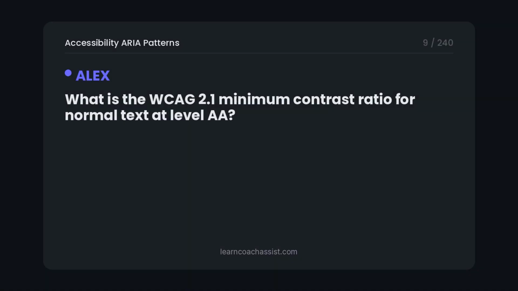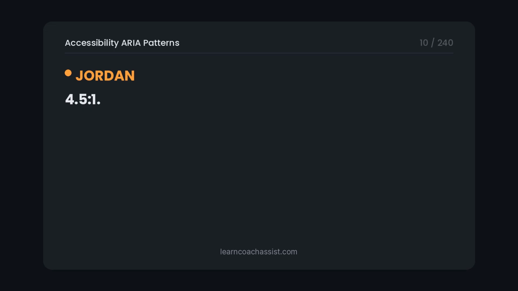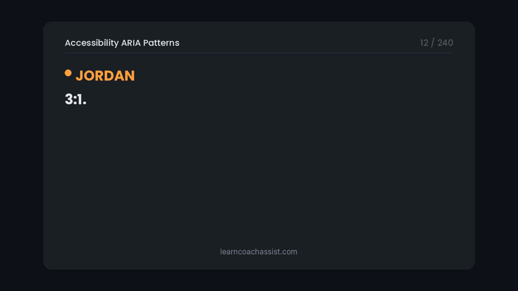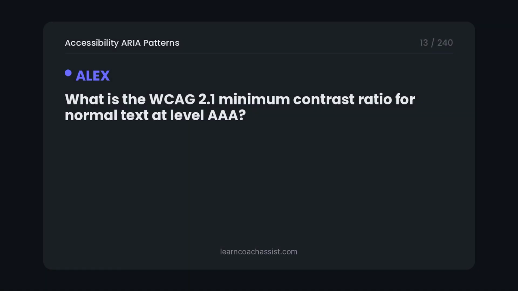What is the WCAG 2.1 minimum contrast ratio for normal text at level AA? 4.5:1. What is the WCAG 2.1 minimum contrast ratio for large text, greater than or equal to 18 points or greater than or equal to 14 points bold, at level AA? 3:1. What is the WCAG 2.1 minimum contrast ratio for normal text at level AAA?